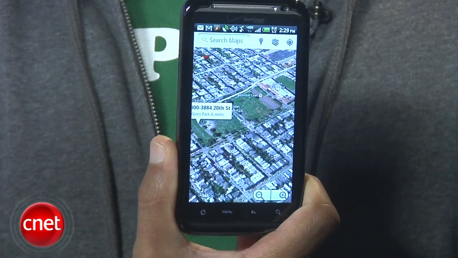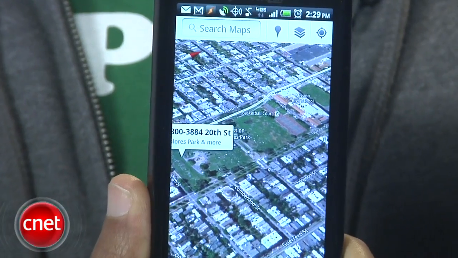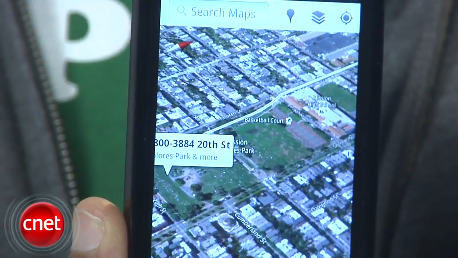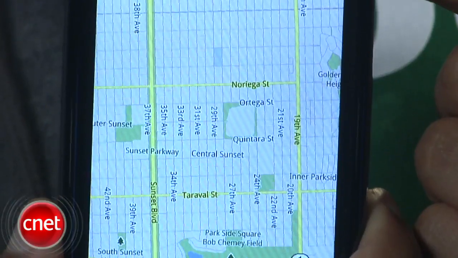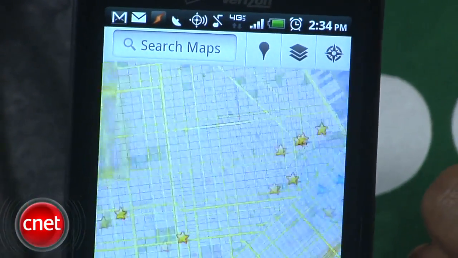So here's how you send your location to your friends using little more than Google Maps and a well-placed text message or email. Pop over into the Google Maps app and make sure that your phone has an accurate fix on your location by tapping the Find Me button in the upper right corner of the screen.